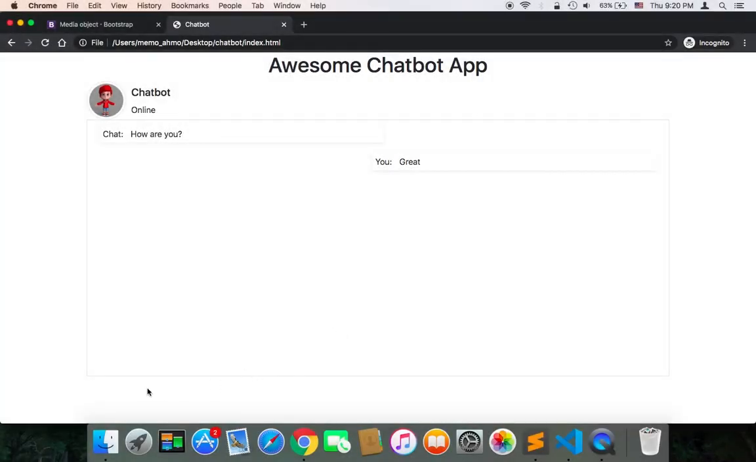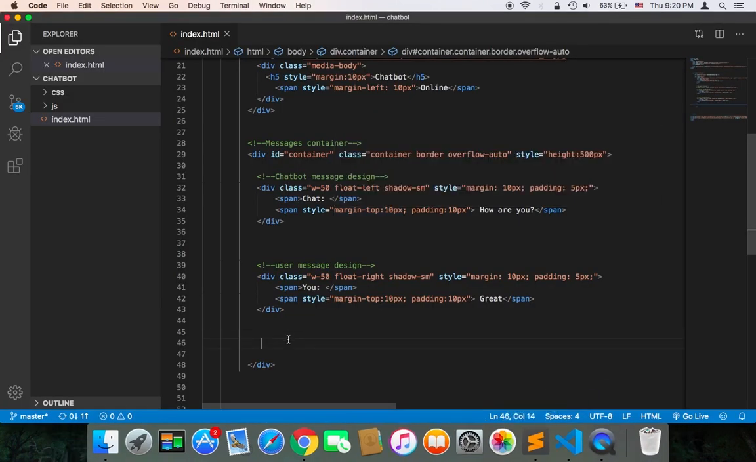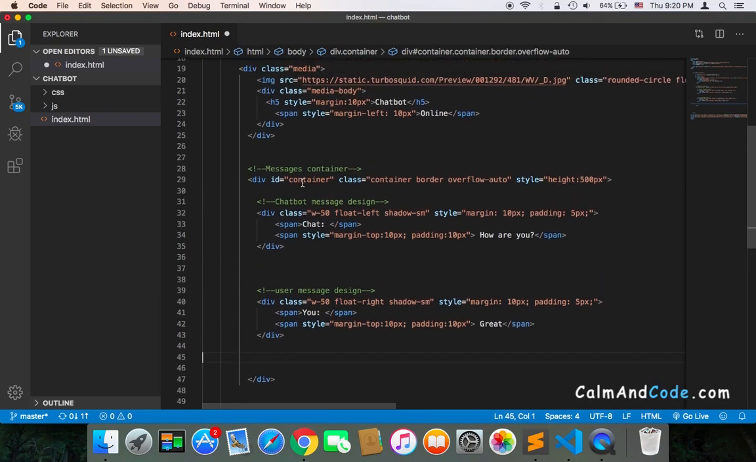Welcome back. Now we need to add an input and a button so that I can send messages to the chatbot. So we need to add the HTML code as well as the CSS code so that we have here an input as well as a button. And if we go to our project, just below the container of course of the messages, there are two containers.